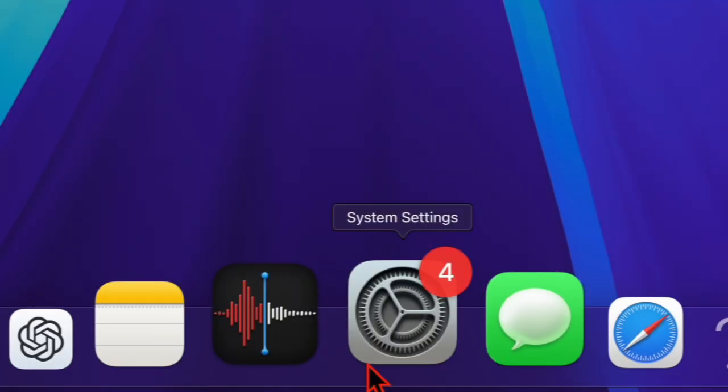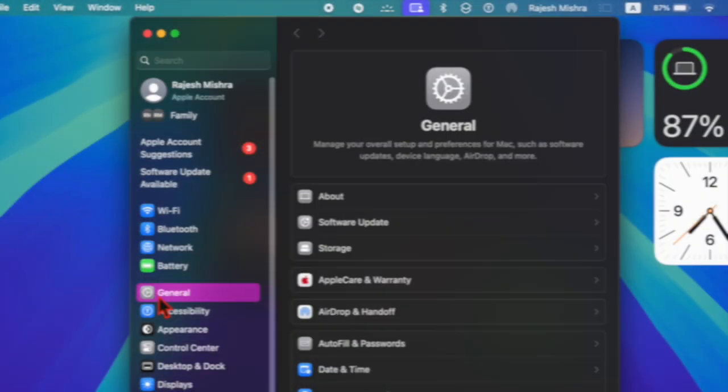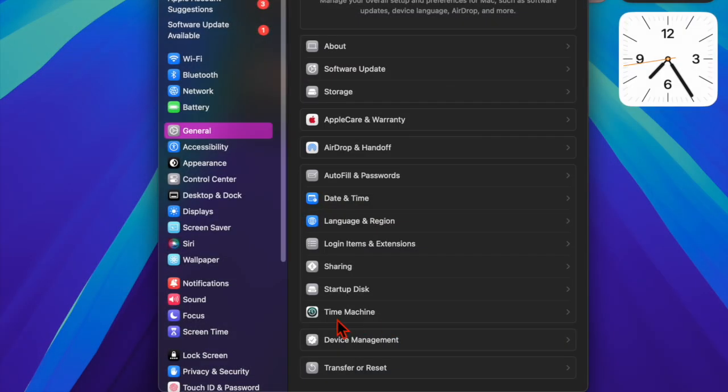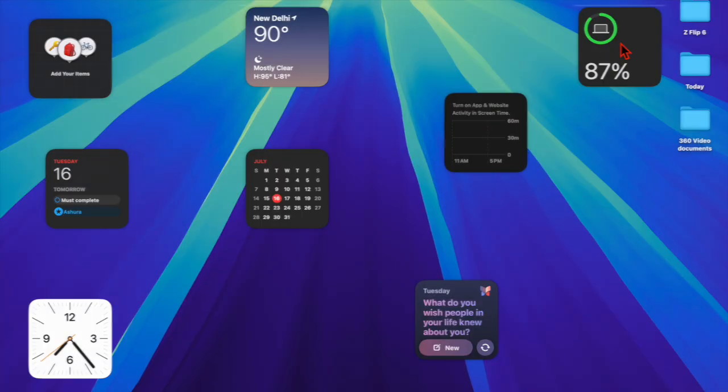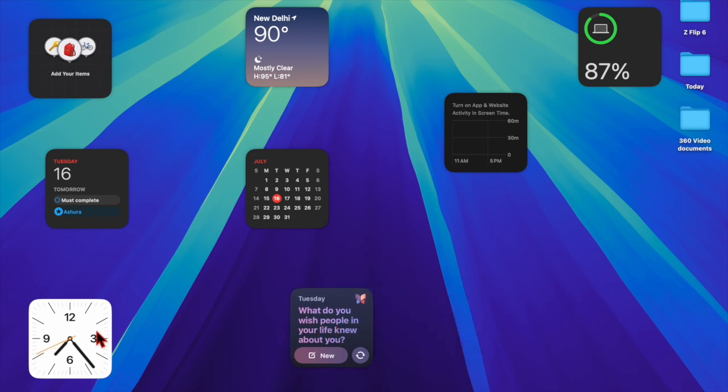To do so, open the System Settings app on your Mac. Then select General. After that, choose Time Machine. Then you have to add a backup disk and then follow the usual process to back up your macOS device.